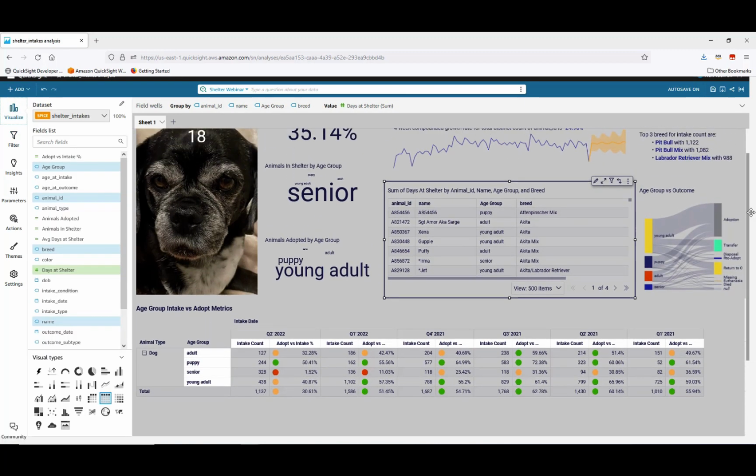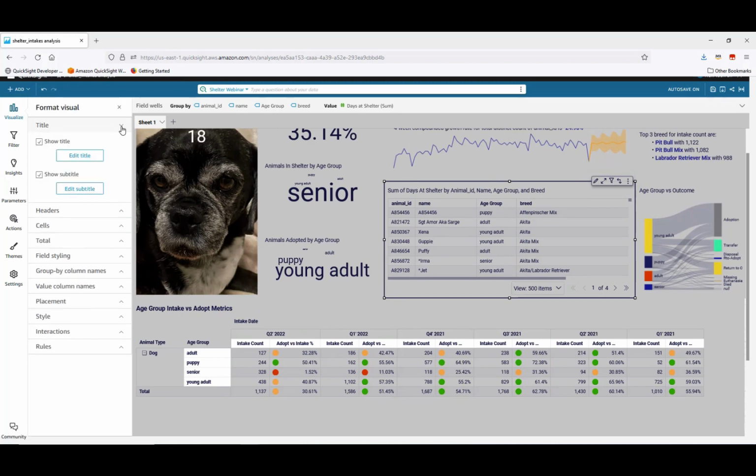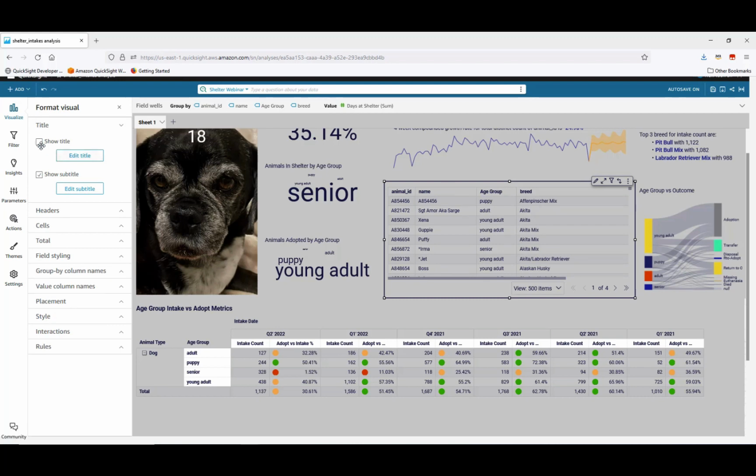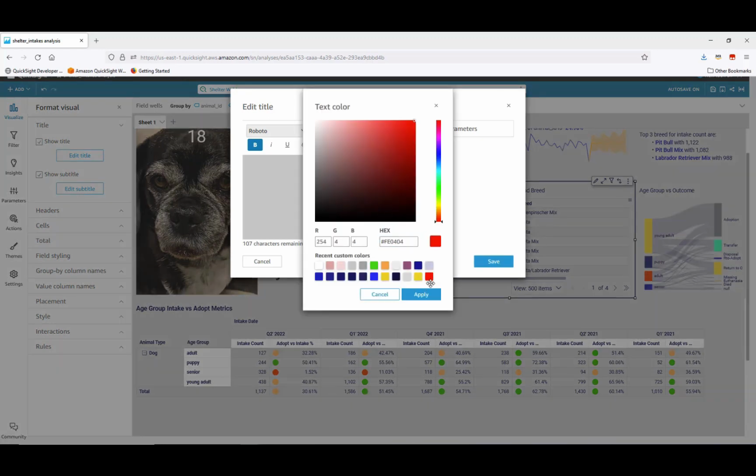I also want to change the look and feel of this table because this is really a priority point. We want to try to help find those animals a home. So let's try to make this table really push out to the users. We'll put a new title on here, we'll center it, make it boldface, and let's make it really big. And maybe even change the color to red.